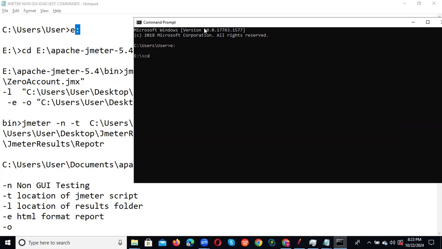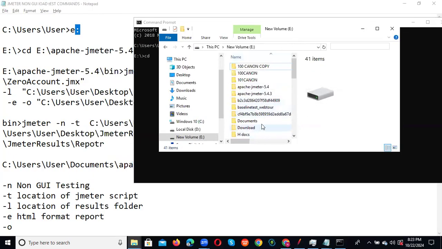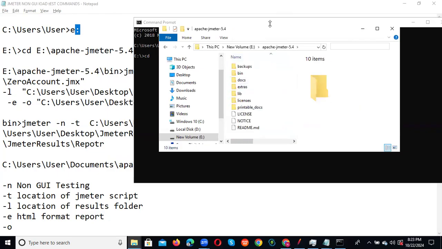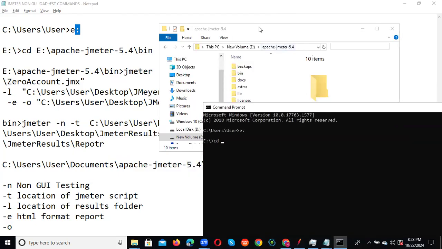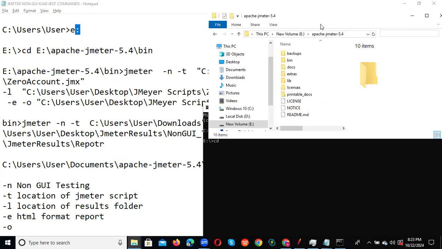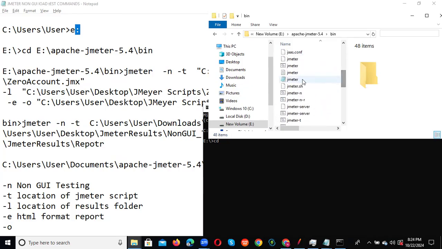CD, and you go to your JMeter in the E drive, right? You go to the JMeter and you can copy the path up to JMeter. Where is your JMeter? Up to click from this, you can copy this. And in that bin we can go to the JMeter. See, this is the JMeter. So up to that we need to copy and paste.